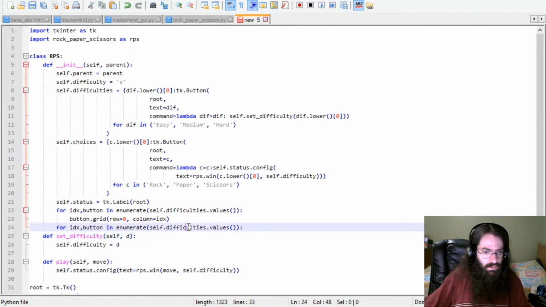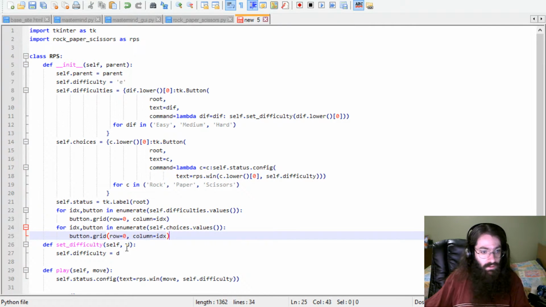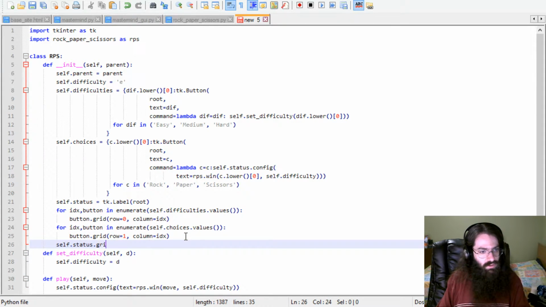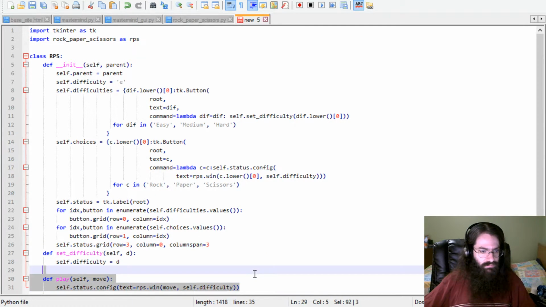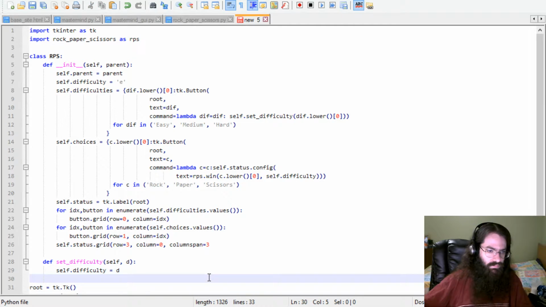For choices, row equals 1. Okay. Self.status.grid, and we're going to put that on the third row, on the first column, with a column span of 3. Very good. Don't need this. That needs some space. Very good. Alright.